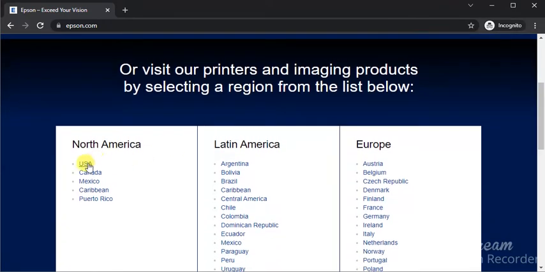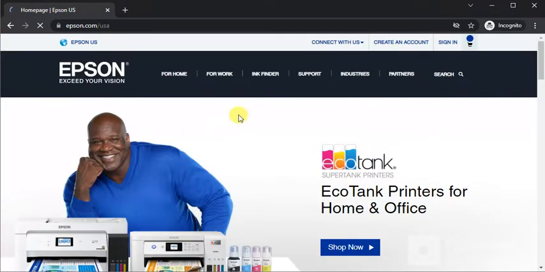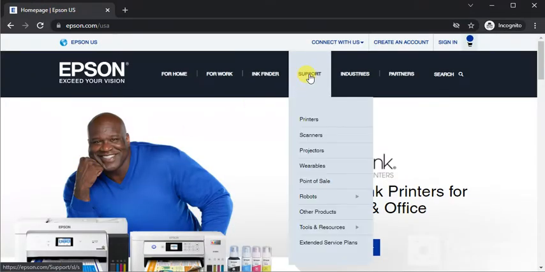I am going to select USA. The home page of the website will open. Here you need to hover on support and click on printers.